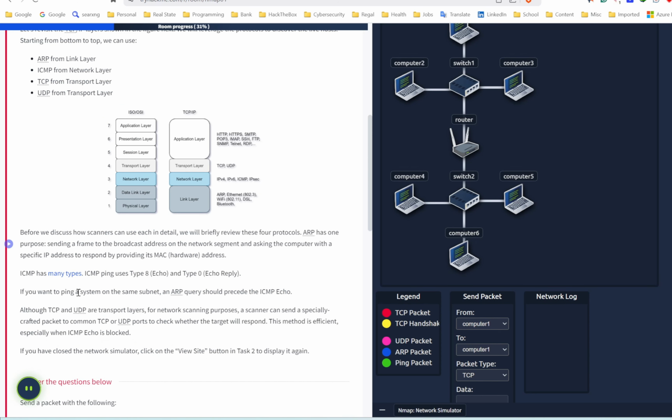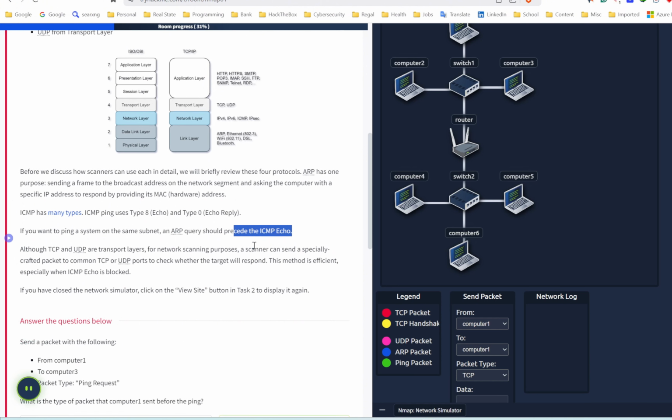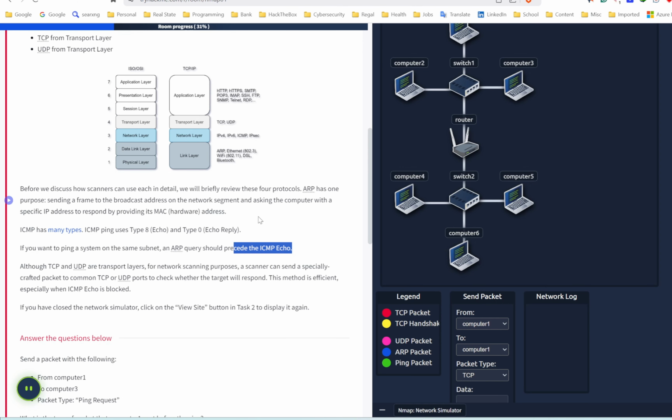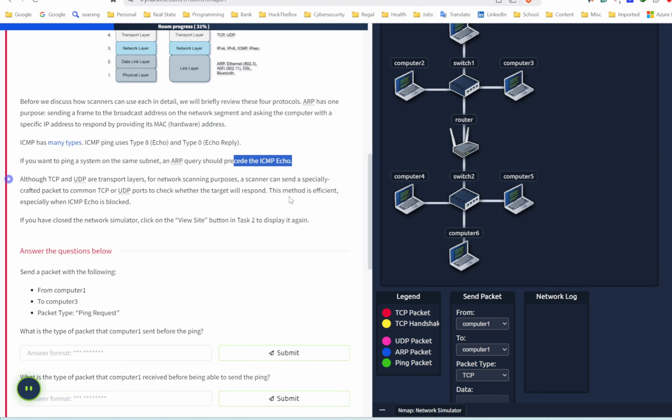So if you want to ping a system on the same subnet, ARP should precede the ICMP echo. Yeah, ARP is going to give you way more information. And the TCP and UDP, they're going to grab a normal transport layer packet and send it. That's going to be an efficient way to find ports.